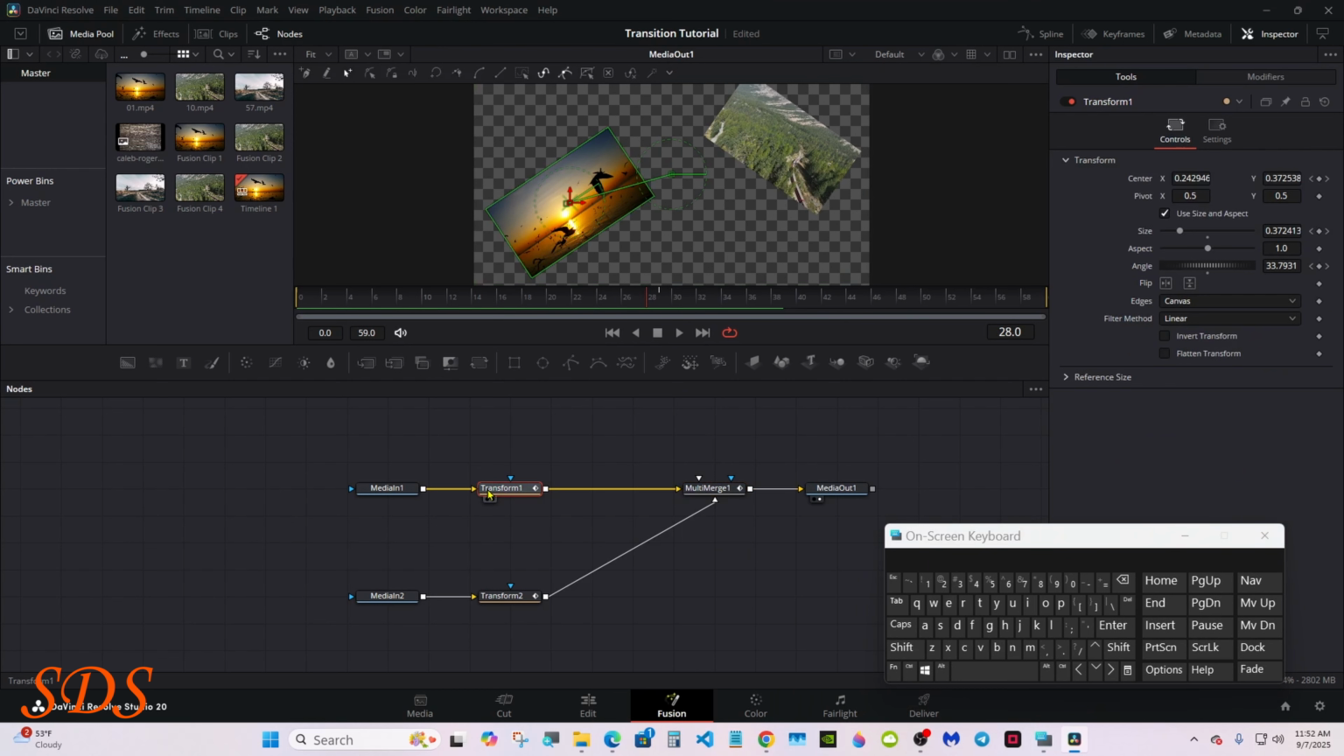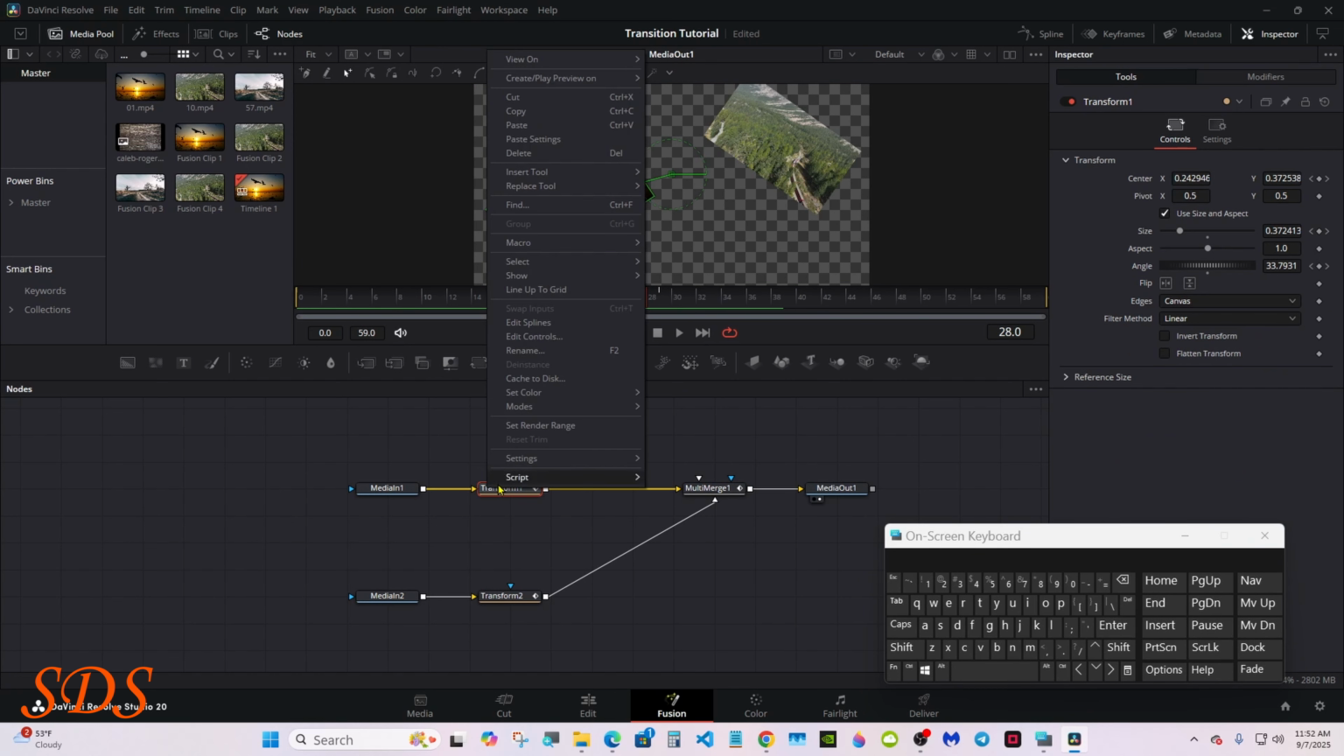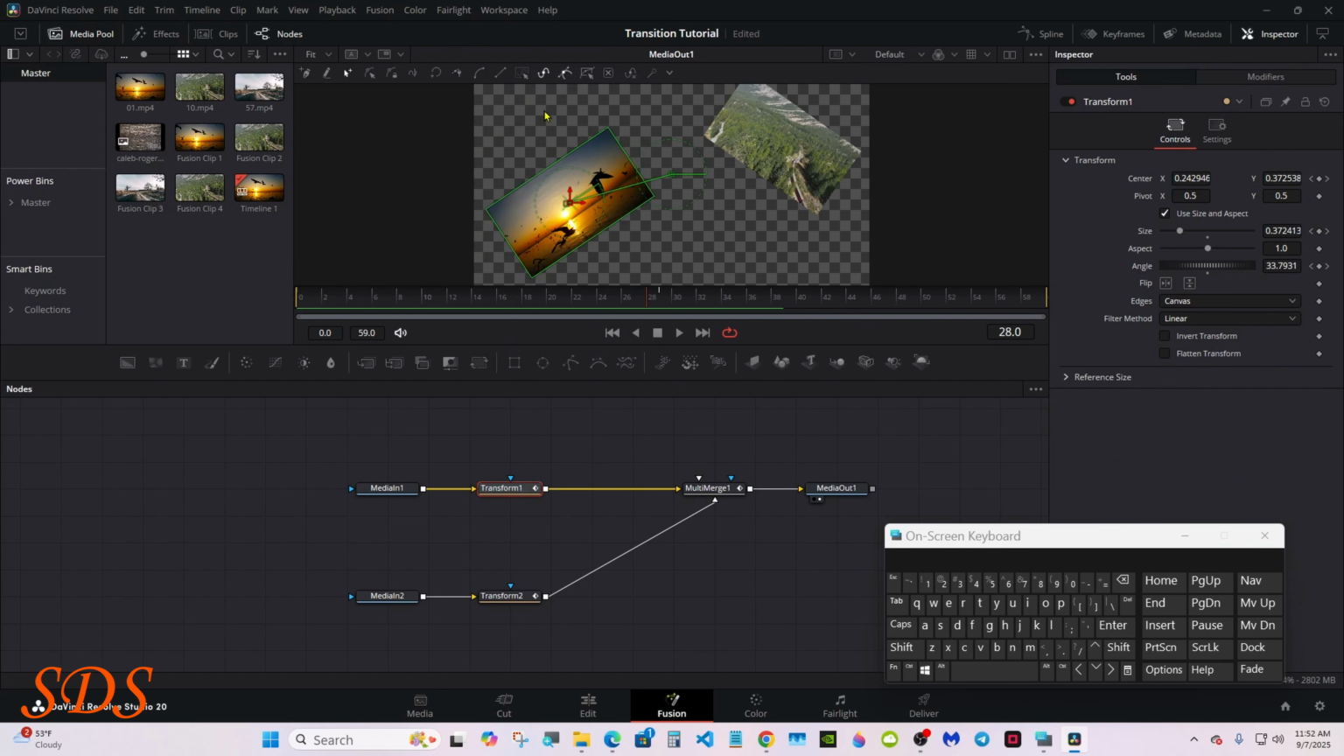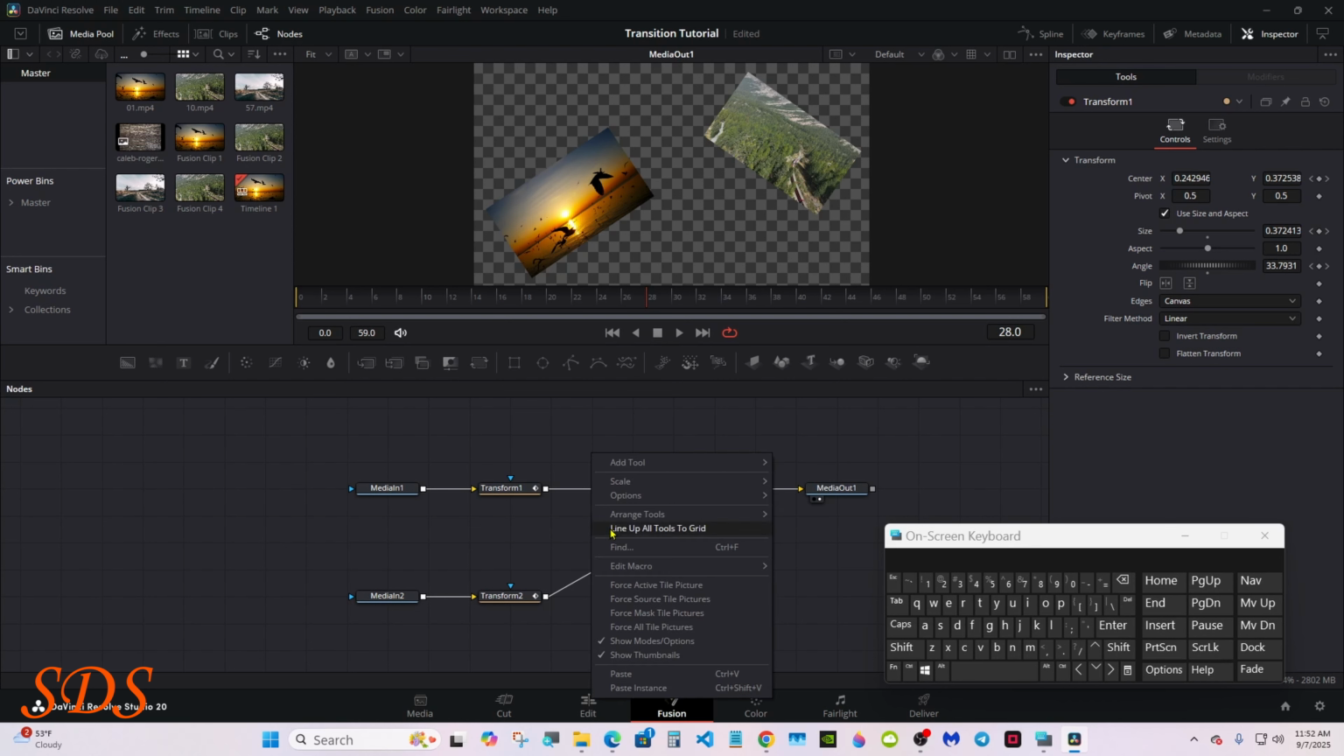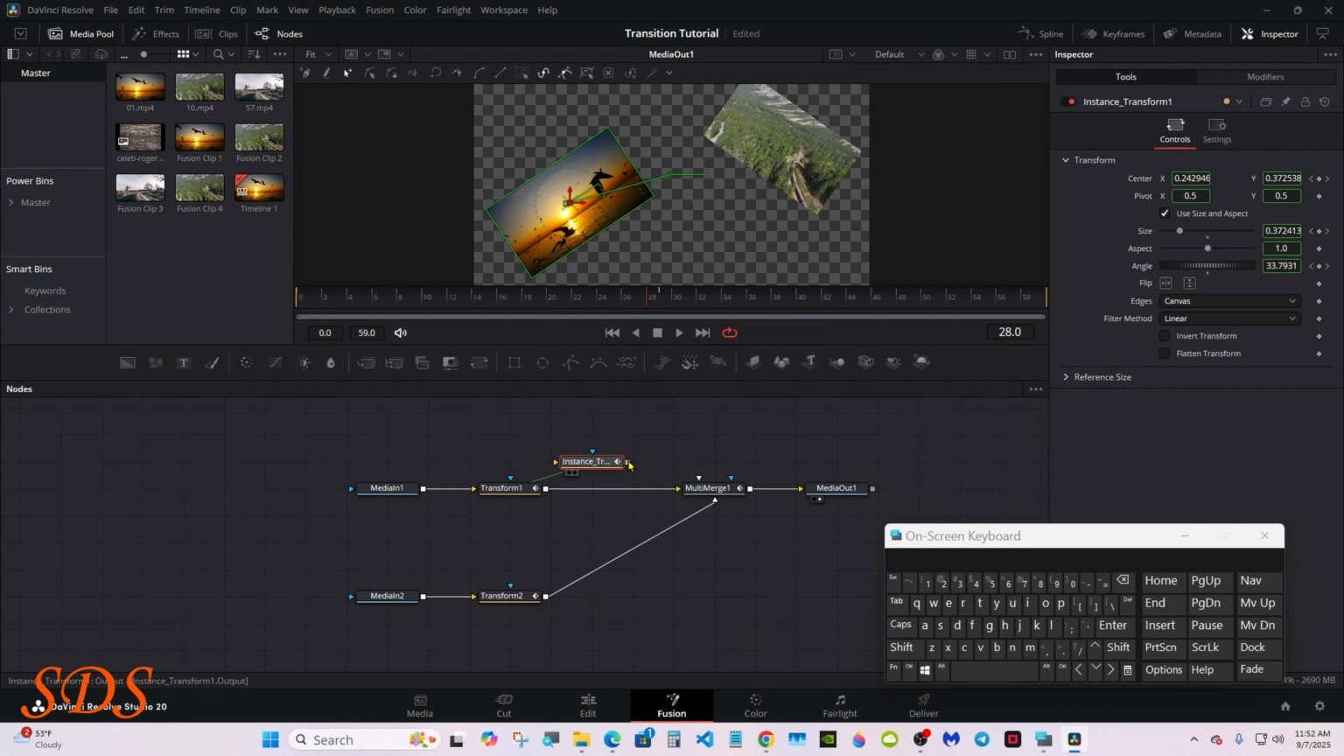Now right click on the transform 1, copy, click away right here, then right click and paste instance, and then merge it over itself. If you don't know what an instance is, it's an exact copy of whatever node you're taking it off from. So if you change a value in one, it'll change it in both, unless you de-instance any values, basically decouple them so they work independently. We're not going to do that here today.